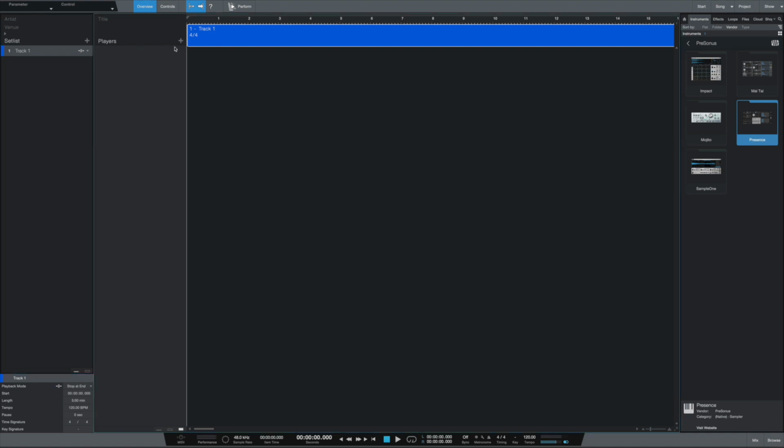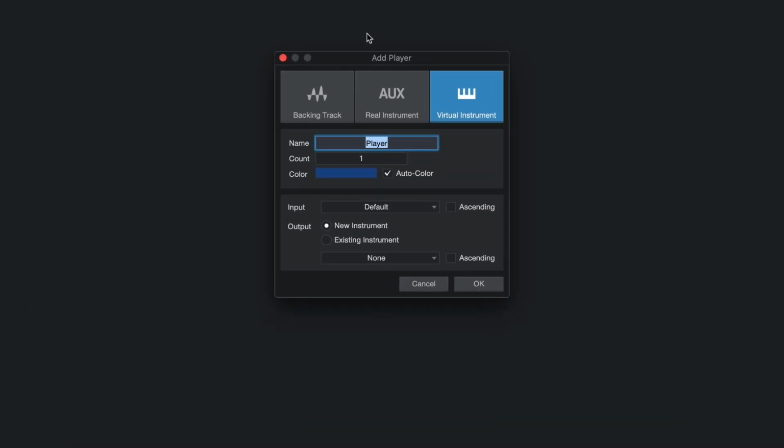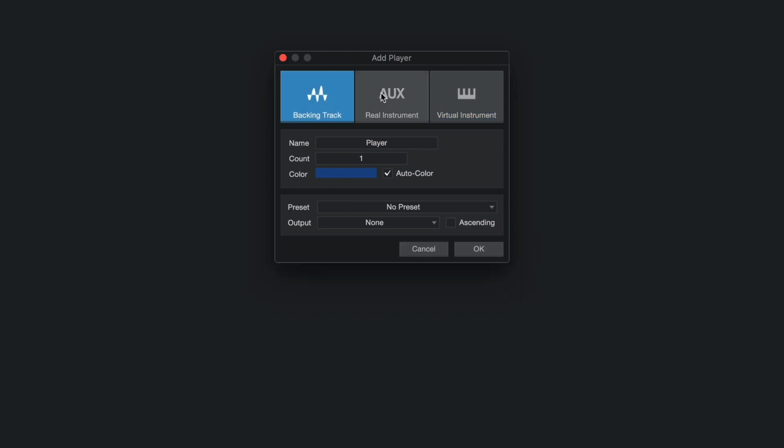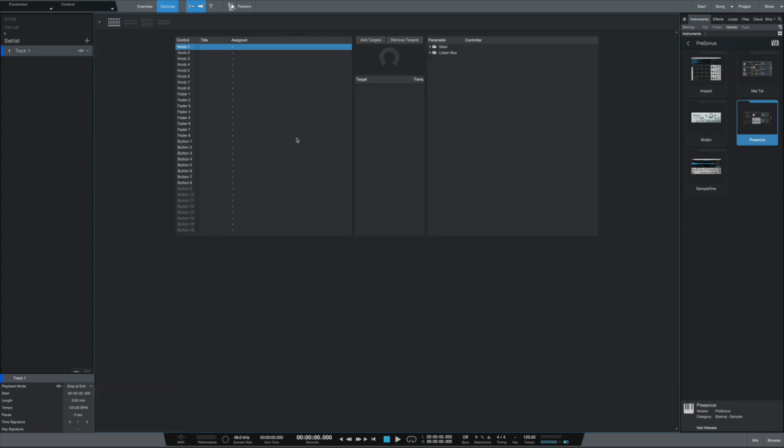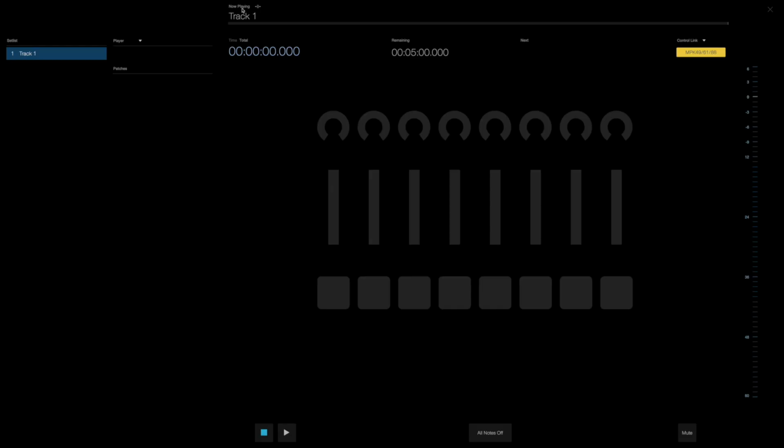Now, you add players again by clicking this little plus button, and they can either be a backing track, a real instrument, or a virtual instrument that you already own. You also have the option to assign macros to different controller buttons and faders to be used live during the performance. In any case, once you have everything set up and everything is ready to go, you simply go to the top here to where it says perform, hit that button, and start your show.